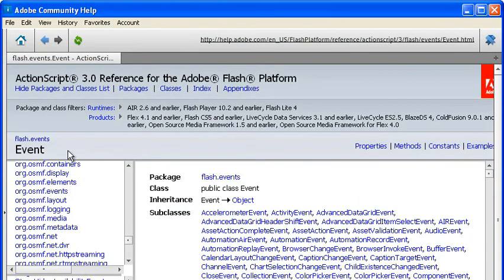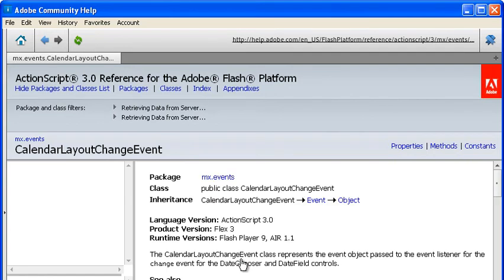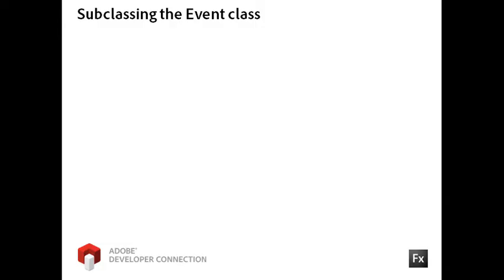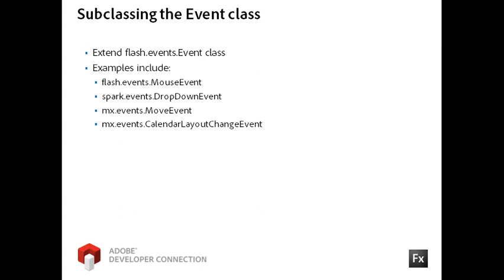This is the Event class documentation in the language reference. You can see all the event subclasses in the flash.events package. Notice the CalendarLayoutChangeEvent listed here. I can click on it to view more information about this subclass. When you declare an event object, you can declare it as an instance of the Event class, or you can specify a subclass. Four examples of subclasses are MouseEvent, DropDownEvent, MoveEvent, and CalendarLayoutChangeEvent. Subclasses are mostly defined in 3 packages.